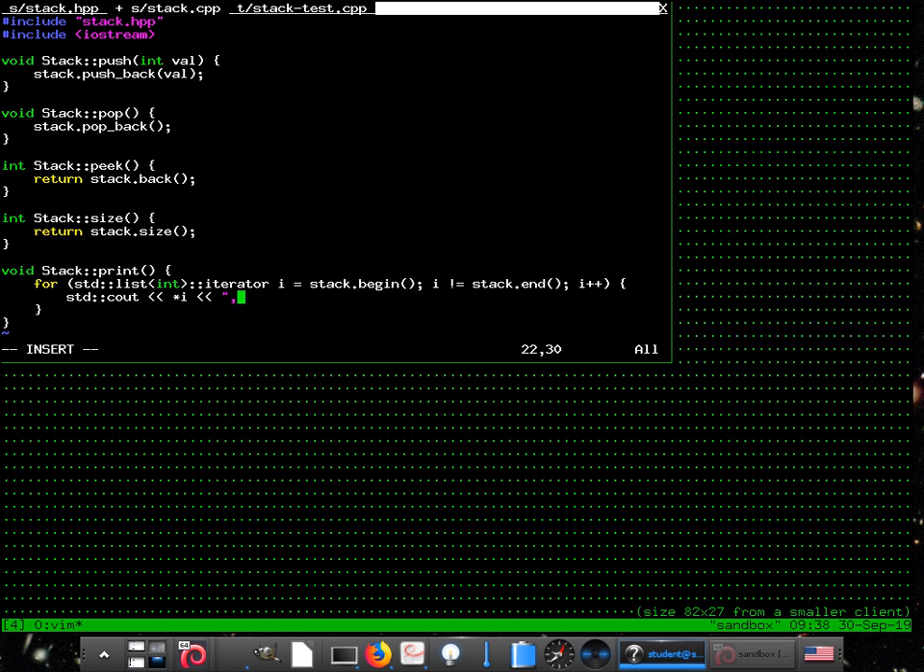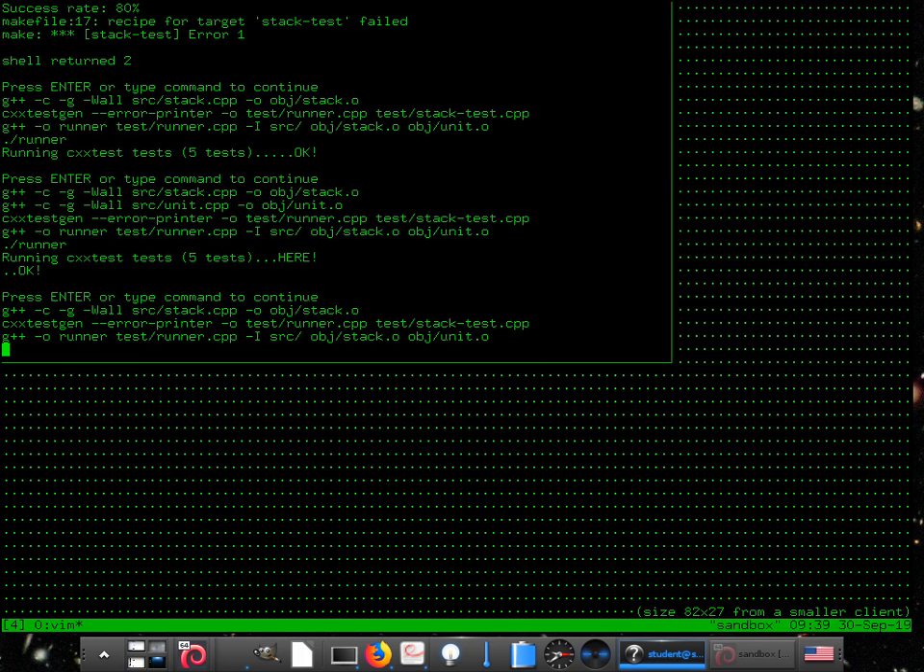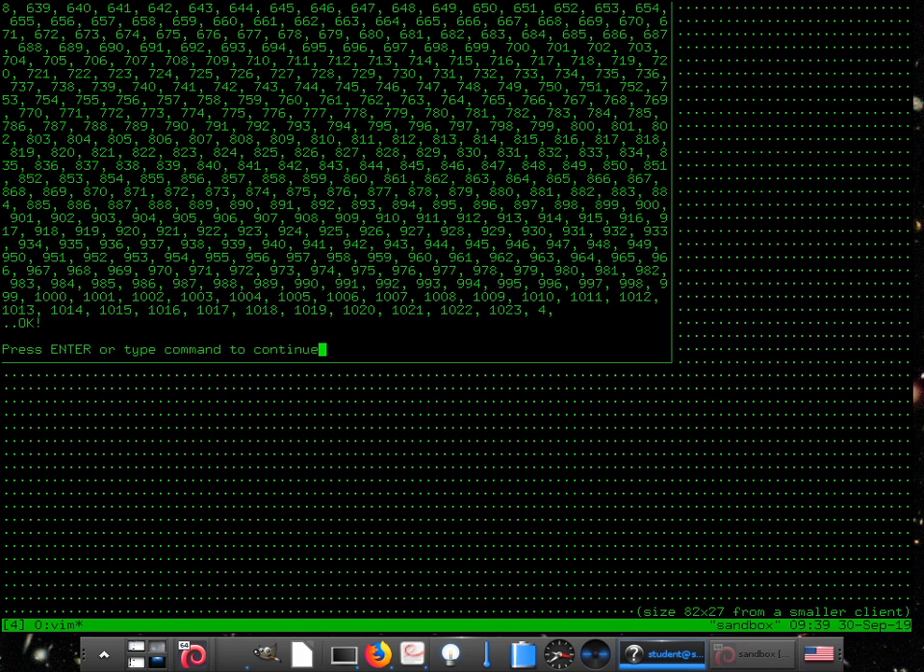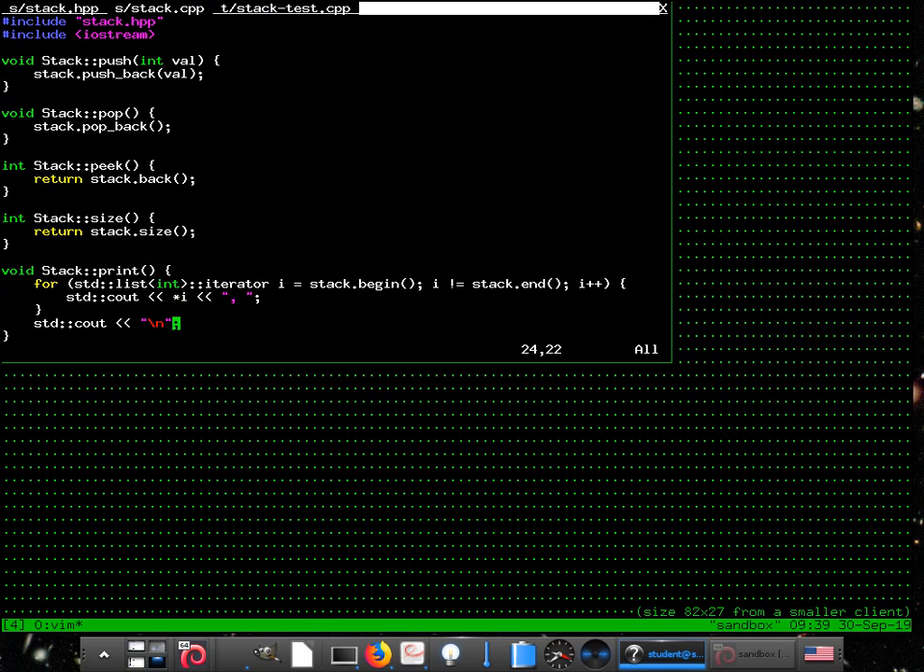So we'll dereference the pointer, and then put a nice little comma. And then after all this, endl. Let's see if I typed that all correctly. It worked. All right. So one last thing I want to point out is where my cursor is. It's the standard template library list object templated on an integer.